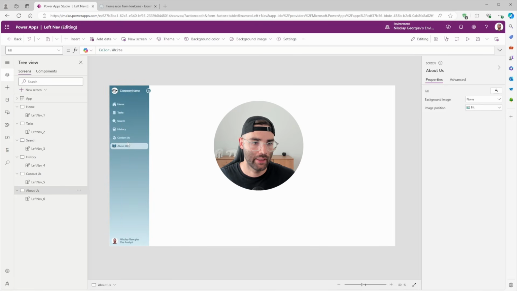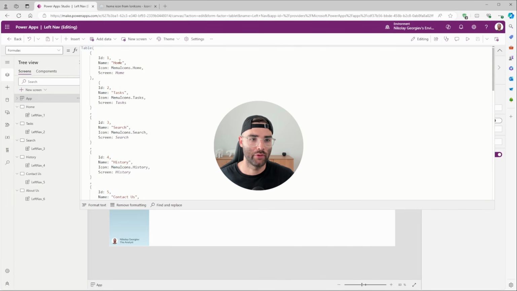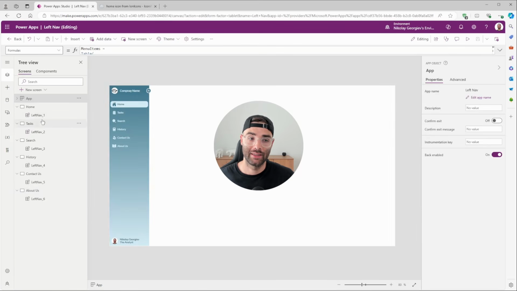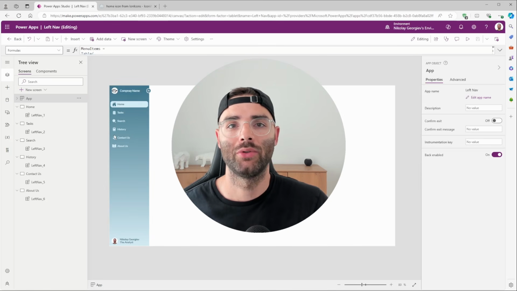And you can expand. It's going to remember whether the menu is expanded or closed in each of the screens. And if you ever want to update anything, all you have to do is go into the formulas property, and if you want to change the name of these, you can change your icons, you can change the company name, the logo, the colors, anything you like, and it's going to apply it to all the navigation menus throughout all the pages. And there you have it, a fully functional left navigation menu with style. Thanks so much for watching, and see you next time.